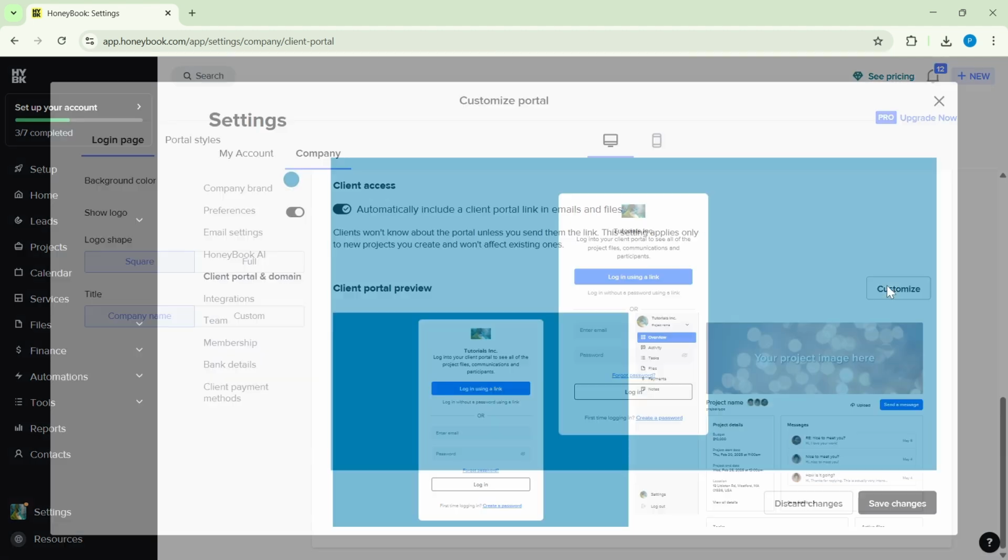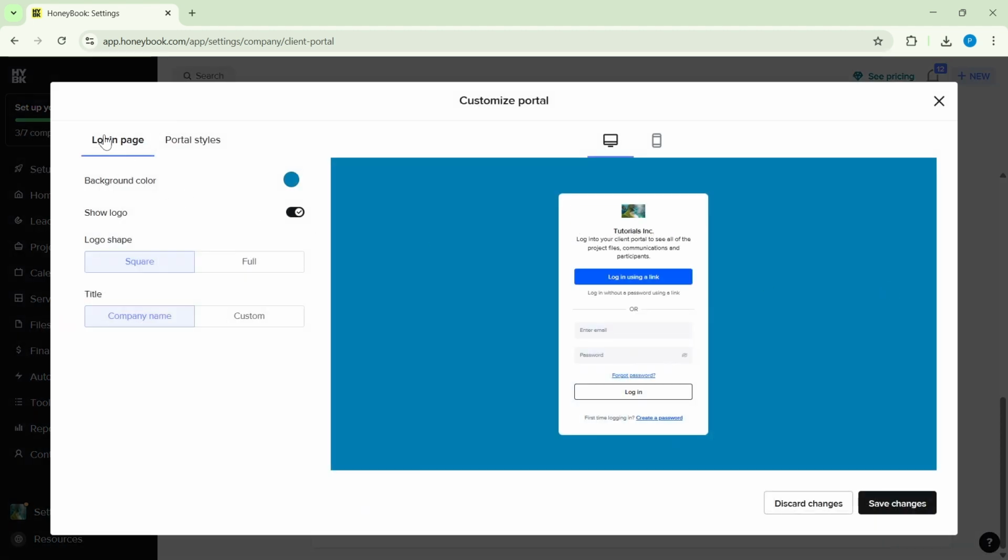Make sure you're customizing the login page specifically. This is the first impression clients get before they enter the portal, so a few thoughtful tweaks go a long way. Start with the background color.